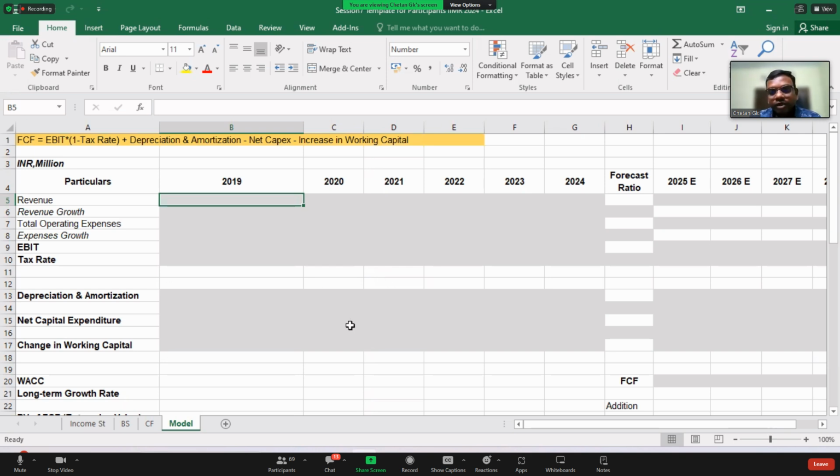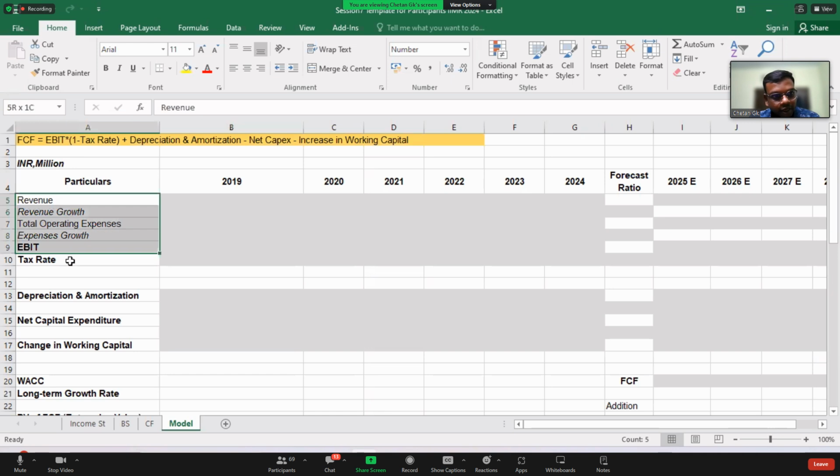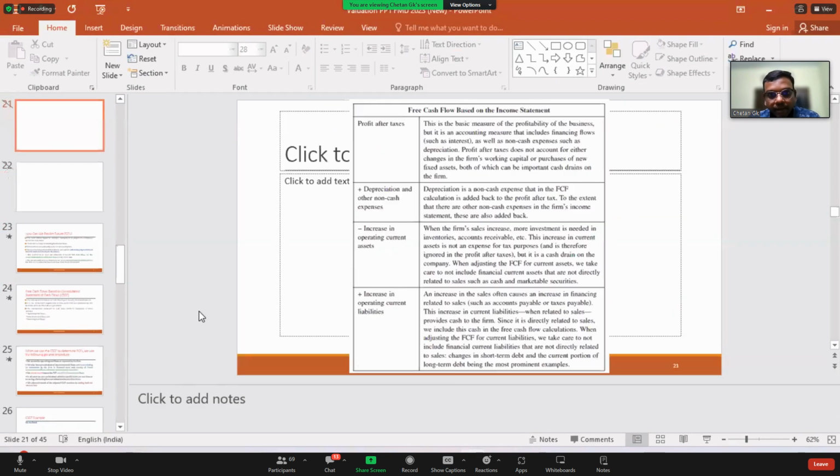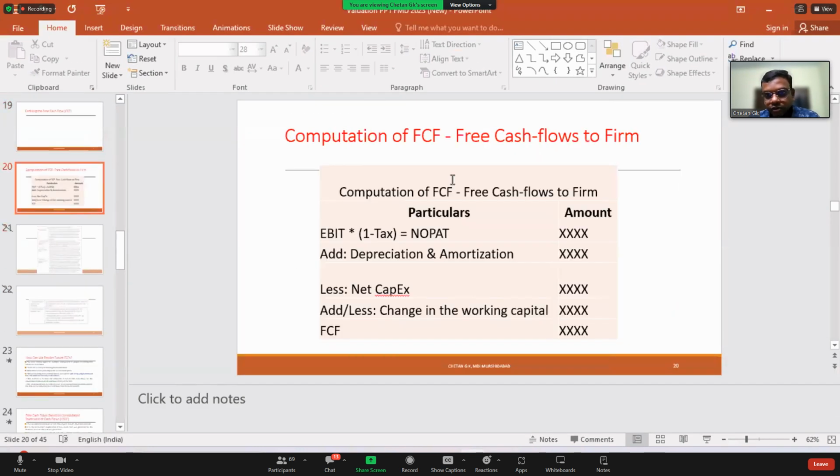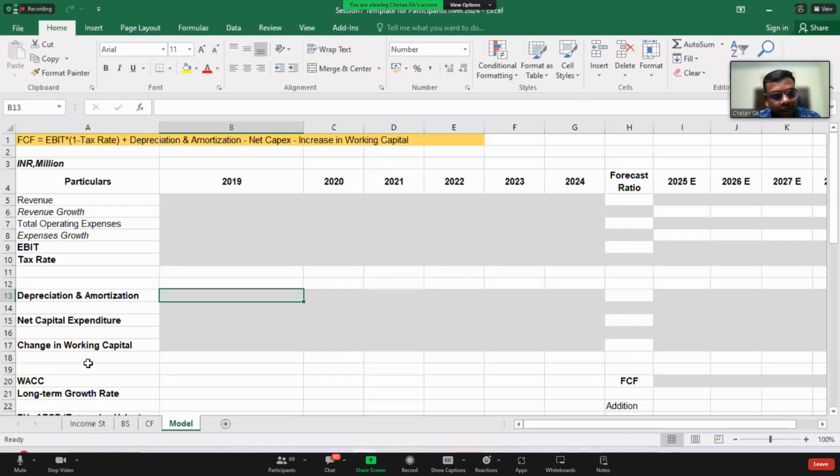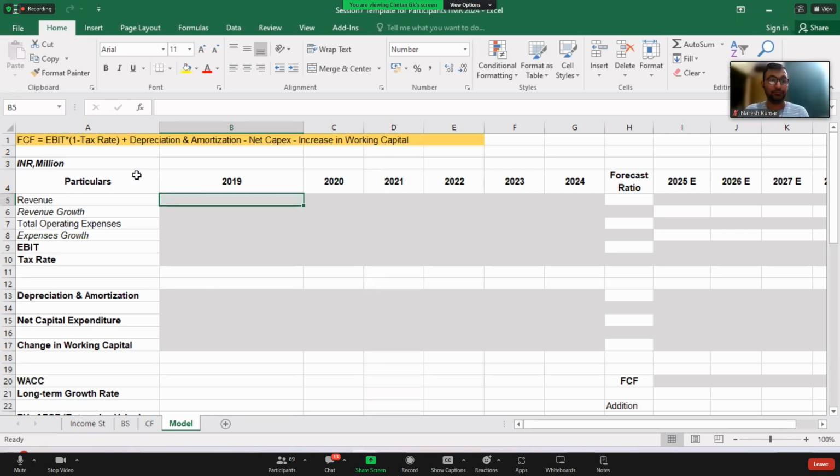So first, our first step is to compute the FCF. How to compute the FCF? I have already put it up here. You can see what I explained here. Essentially, we are computing FCF through this particular modeling. Is it fine? Now let us go. What is our first line item? Our first line item is revenue. Everything is in million rupees.